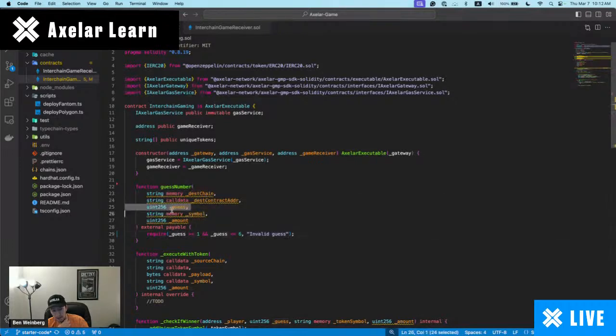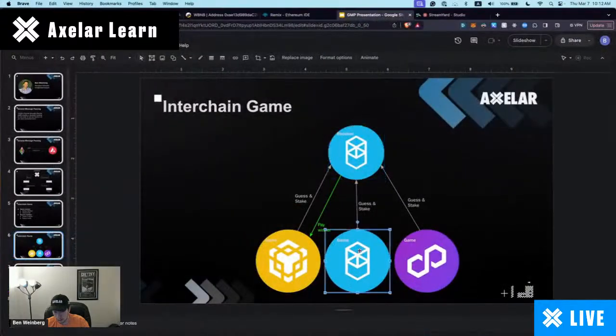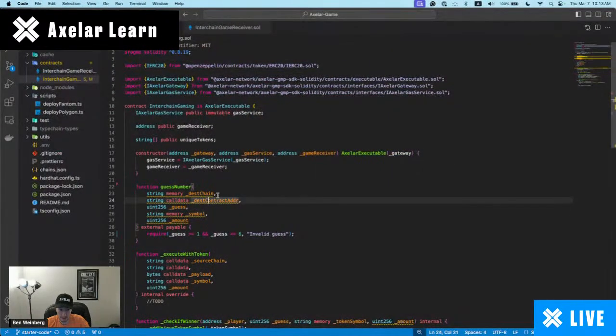So we already kind of touched on guess, which is just the guess for the game. But the first parameter that we're going to be using is the destination chain. That is in the case that you're going not from Phantom, because the receiver is on Phantom, so you're not actually sending an interchain transaction. But if you're going from Polygon to Phantom or BNB to Phantom, then you're going to actually have to say, hey, what is the destination chain that we're sending this transaction to? So since the receiver is going to be on Phantom, we're eventually going to pass in the value of Phantom. But this is just the name of the destination chain that we're going to.